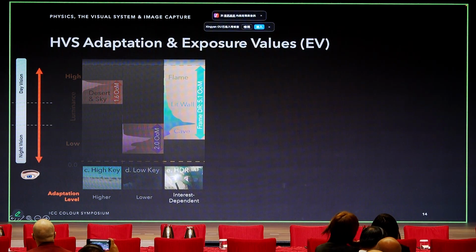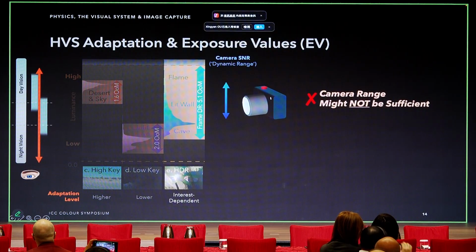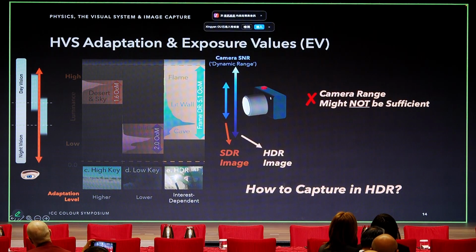So here we have a scene that is high dynamic range. We have the background of the cave, and we have the flame of the torch that's just being lit. So this is about 3 times the dynamic range of the other two shots. What do we do here? The camera alone can't capture this range because the range is not sufficient. What we would need is an HDR capture of this image. If we can't capture it, we end up with an SDR image or LDR image, which is lower dynamic range. So how would we capture this in HDR actually?